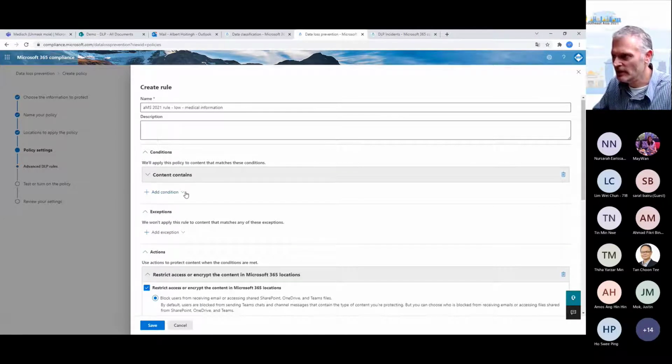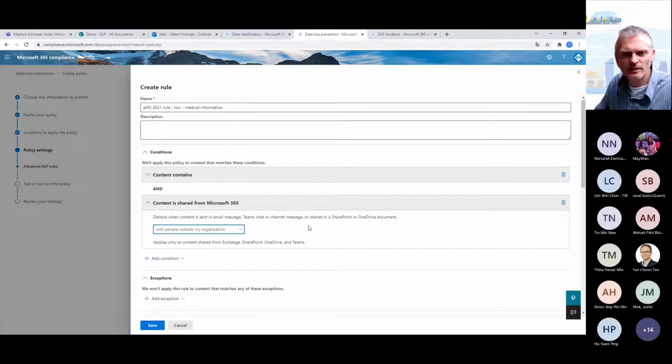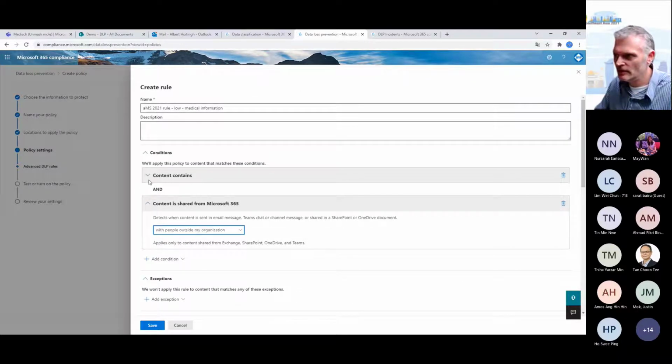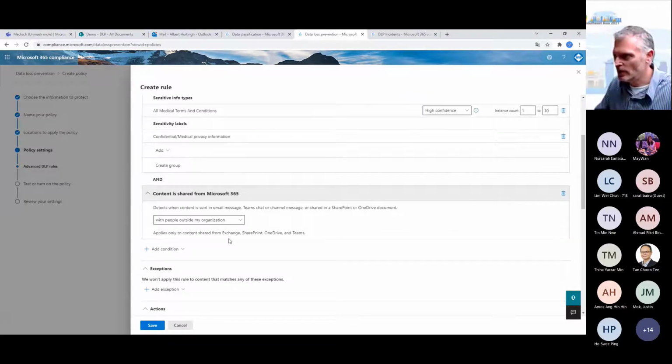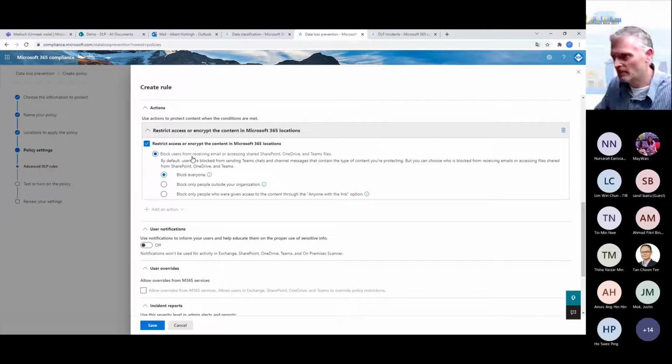But I still have an action, and this is over here, because the first action I added over here, the condition was based on the information, but I still have to say if it's shared outside of my organization. So now I'm happy. I have what kind of information the rule will activate on, where it's being shared, and what to do when it's being shared.